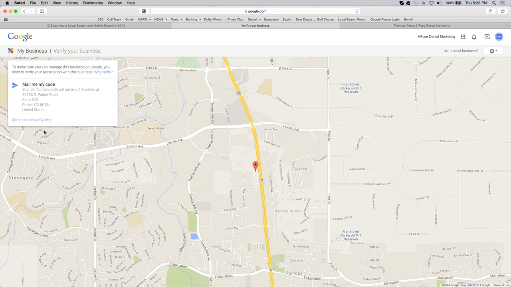Okay. So back in the day, you used to be able to phone verify your business. Google wants to make sure that this is you. And this makes sense, right? You don't want one of your competitors or an office manager that you might have fired a couple of years ago going in and trying to claim your listings because they could really cause some serious damage.